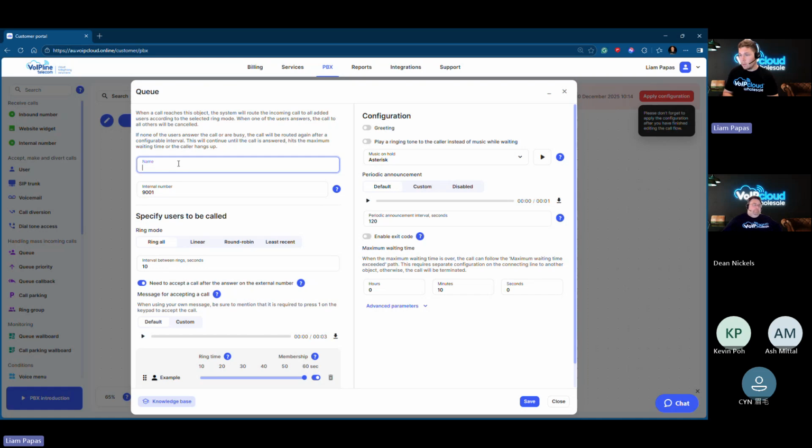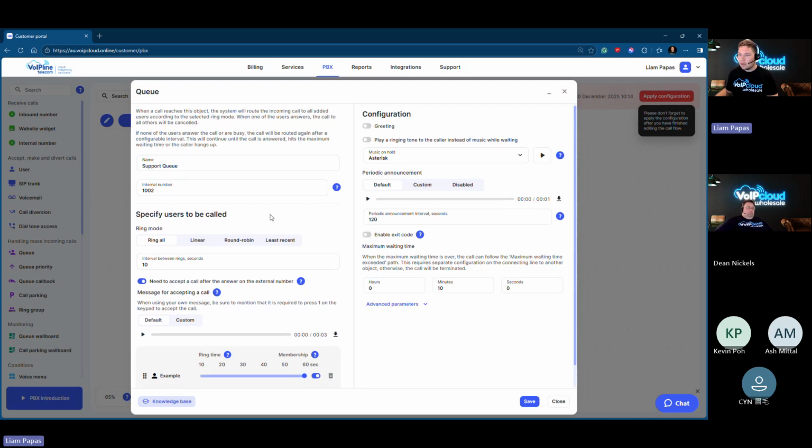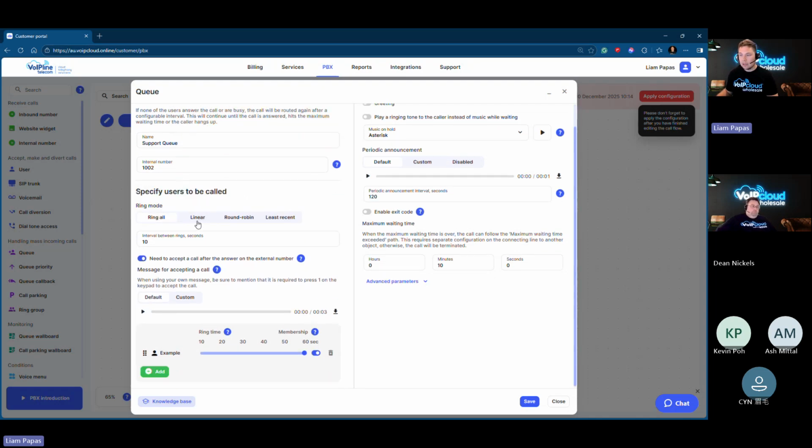Now, for the rest of the call queue, we need to name it. So you may have specific names for your call queues. Some people just name them generic teams, or some people have specific teams for them. With call queues, you can nominate your own internal numbers as well. You can select how you want it to ring. So you can ring all the people in this list. You can do a linear ring, which will ring from top to bottom. You can do round robin, which goes in a circular motion and picks up from where it left off. And then least recent, who hasn't received a call recently. Most popular is either ring all or round robin, but it does come down to customizing it to what you want.